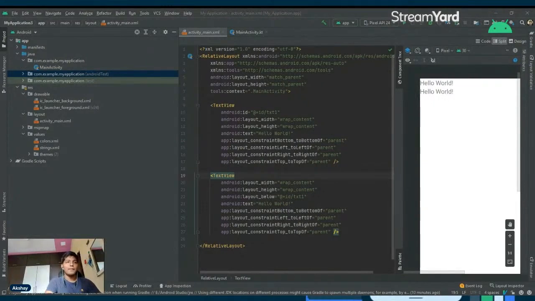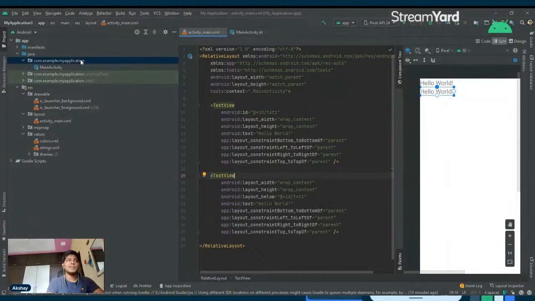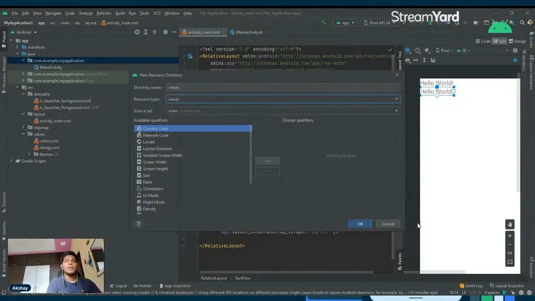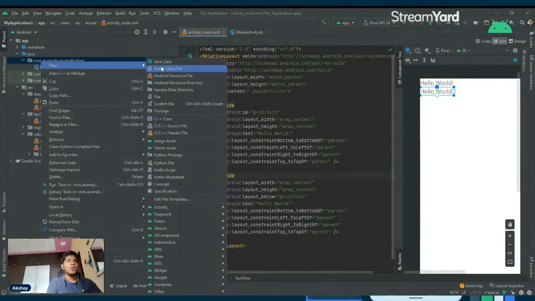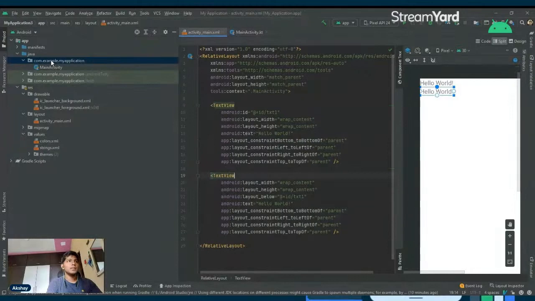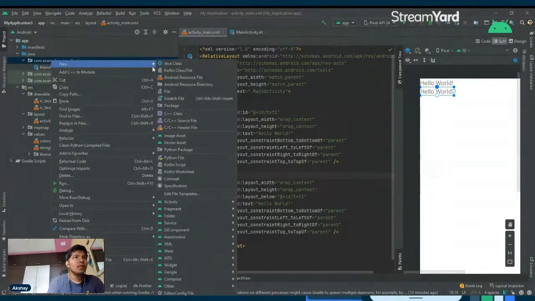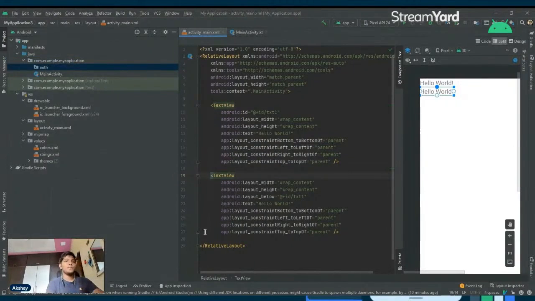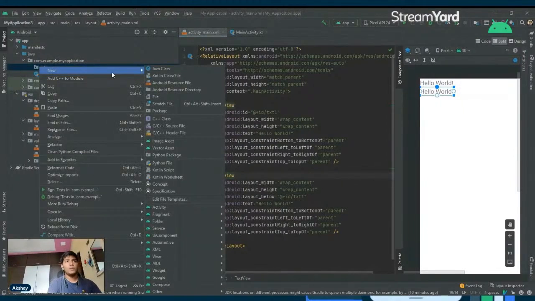Okay, so let's start first. Let's not create that. I want to create login and register pages. So let me just create a simple folder in the Android directory, and let's call it pages. I wanted to create the login and the register page, right? So let me just create two different activities.